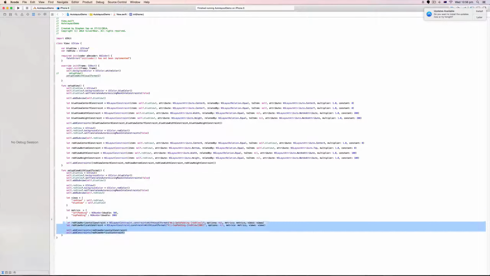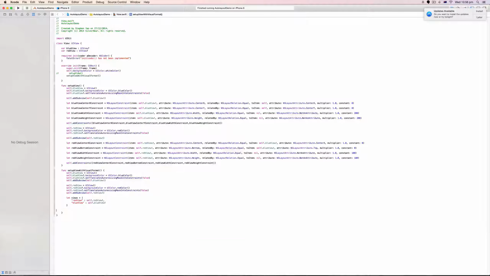Well, first of all, let's go ahead and remove some of the code that we've written so far. Those were just pretty much examples to show you guys how to write this kind of definition to lay out your views. And let's go ahead and try to replicate what we did before. So previously, let's try to write the constraints for the blue view first. We wanted a blue view of 200 by 200, so let's do that first.